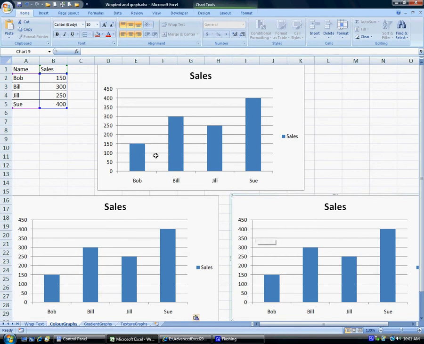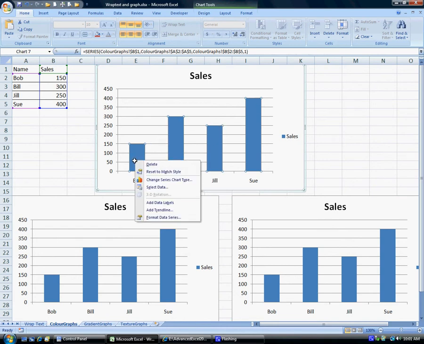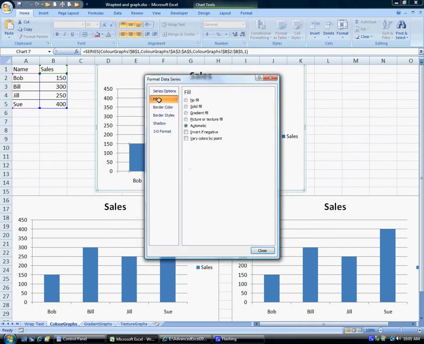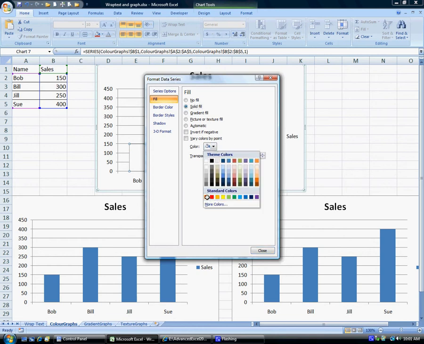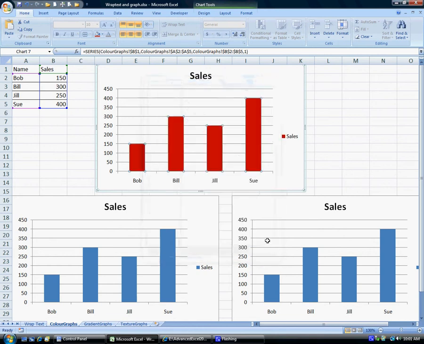Now in the first graph, if I click on one column, that selects all four. They get little dots on the corners. Right clicking on that column, I can format the data series, and I'm going up here to the fill and I'm going for a solid fill, and I'm going to choose a nice bright red. When I click close, those columns are bright red.